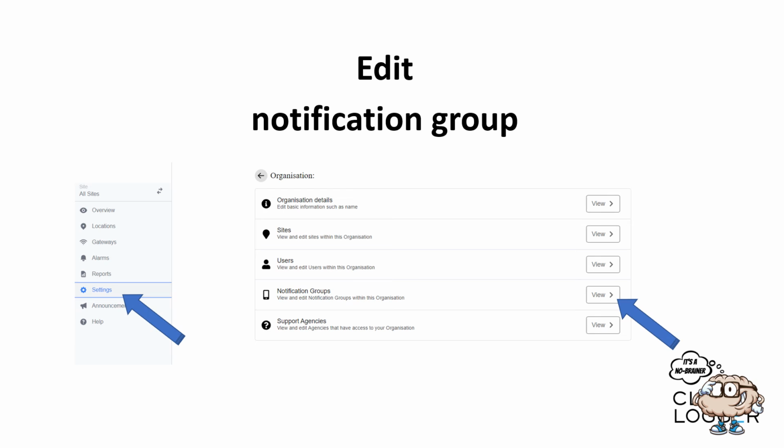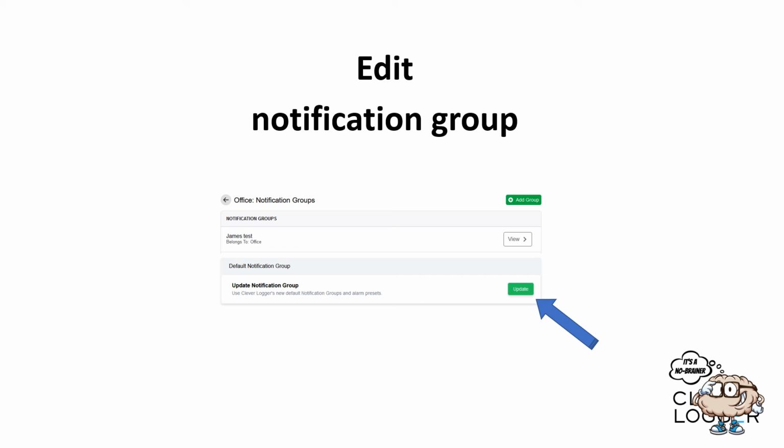Now, if you want to do it manually, if you click on settings and you click on notification groups, then you will be able to view the notification groups. You'll see the list. And then if you view the notification group, there's now a button. This screen capture is slightly out of date, but what you can see is that there's a default notification group split option down the bottom of the screen. Push on that and that will split it.